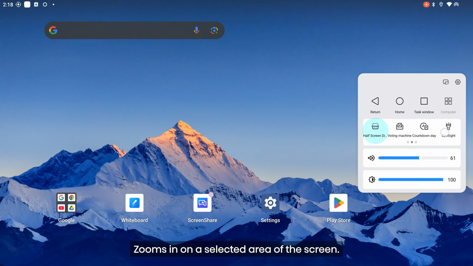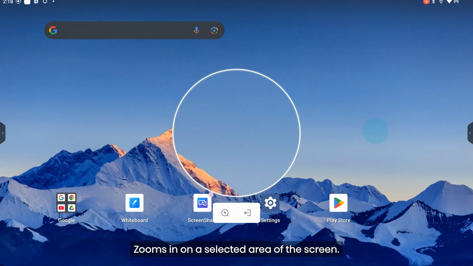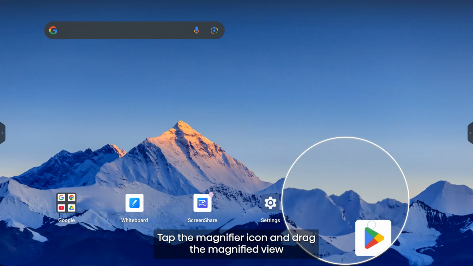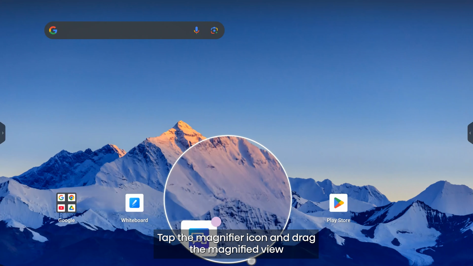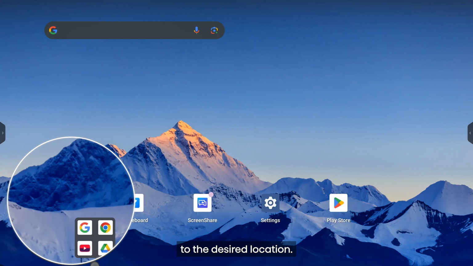Magnifier. Zooms in on a selected area of the screen. Tap the magnifier icon and drag the magnified view to the desired location.